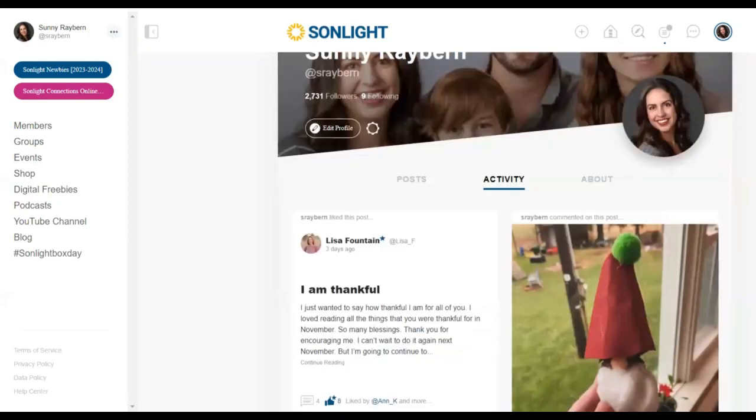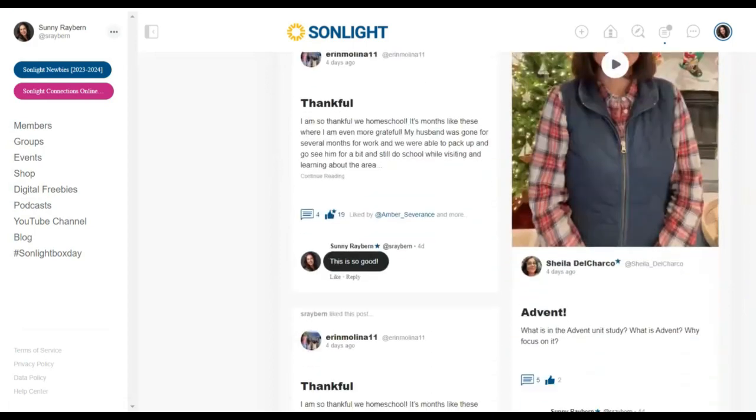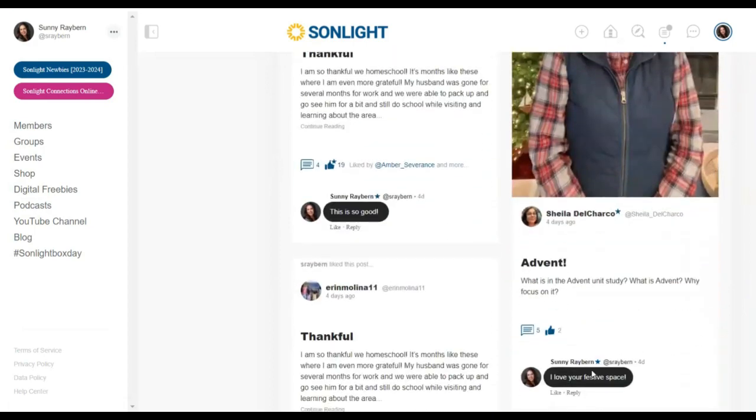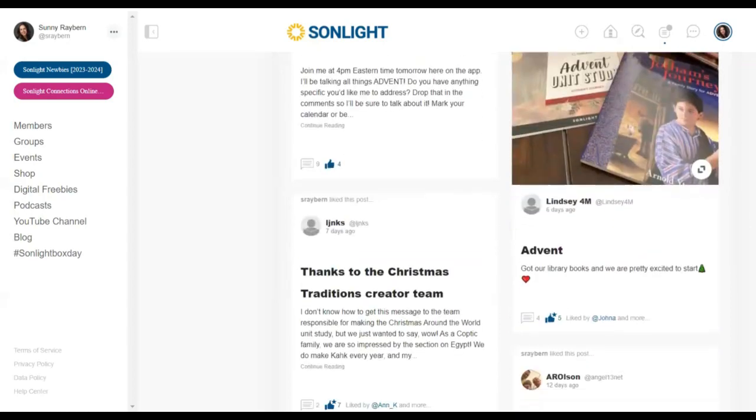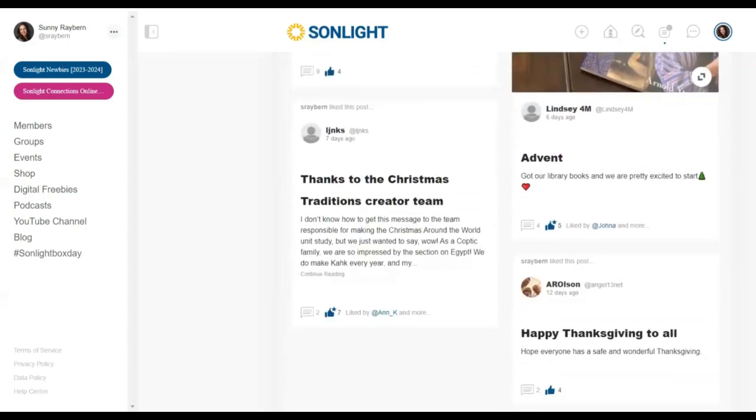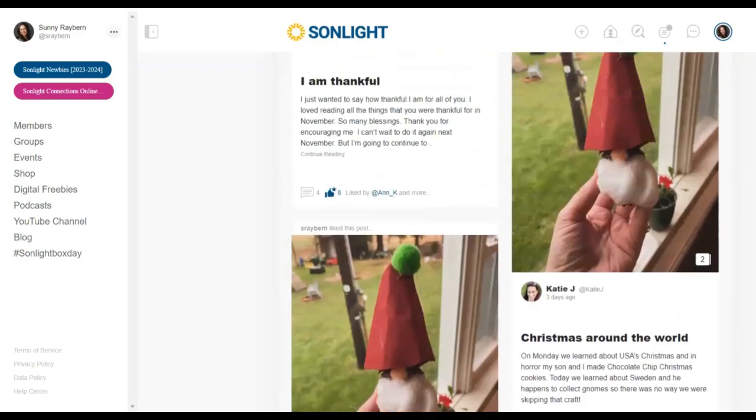Anything that you have liked or commented on is going to show in that activity section. So you can see here which posts I've liked, who I've commented on, and more. So if you're looking for a specific post that you know you saw at one point, make sure that you like it or comment on it or something like that if you want to save it, because then you'll easily be able to find it right here in your activity.